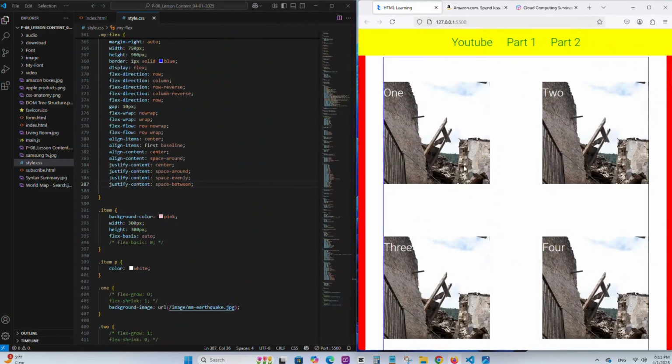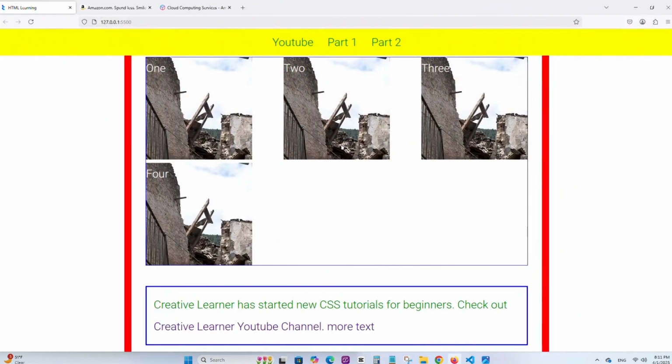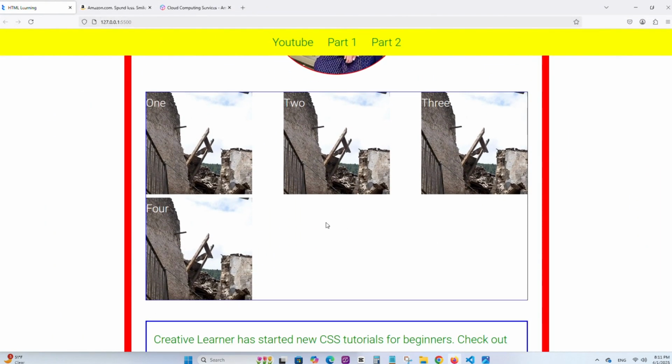If you remove your parent width and height, let's test it out. I will comment out the width and height. Now you can see that it automatically attaches. So that's how we align our items. It depends on you guys.